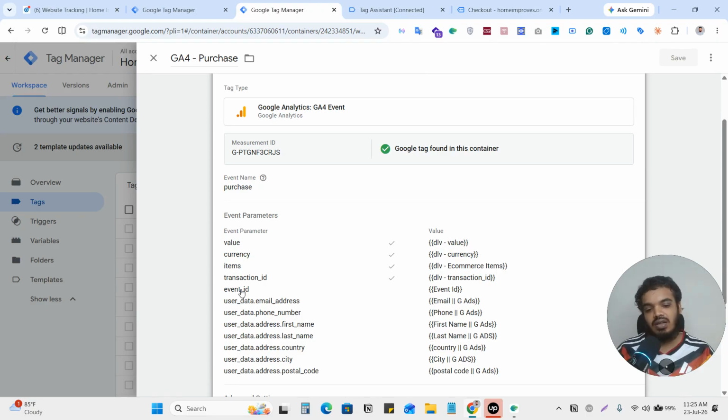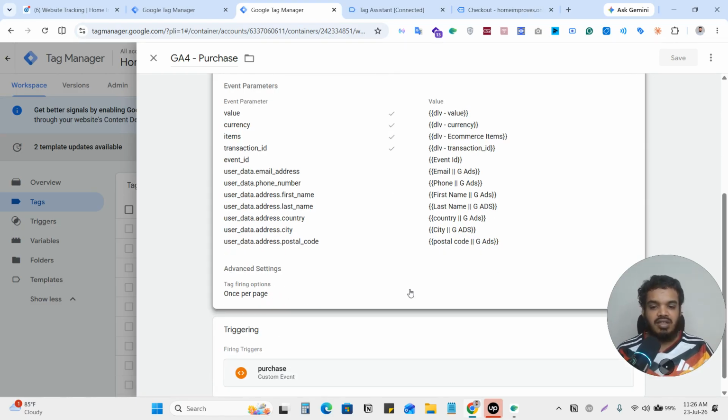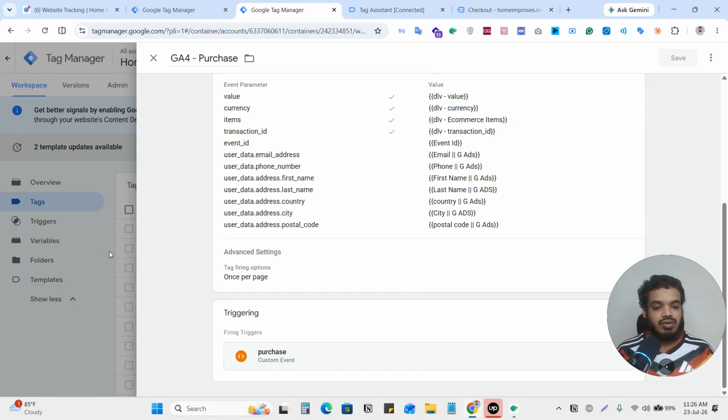If you configure both server and browser, in that case you need event ID. So you can skip this one, but the other parameters, email, phone number, each and every piece of information that is important and available in your form fields, you need to include here. This information will be sent to the server, and the LinkedIn conversion API tag will collect all of it. So these two things you need to do in your GTM client-side container, and that's it.